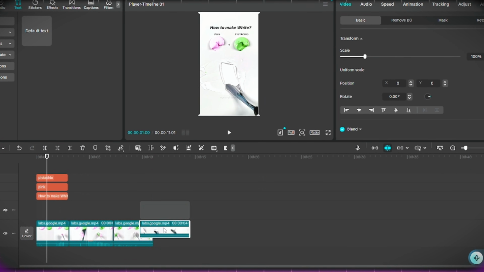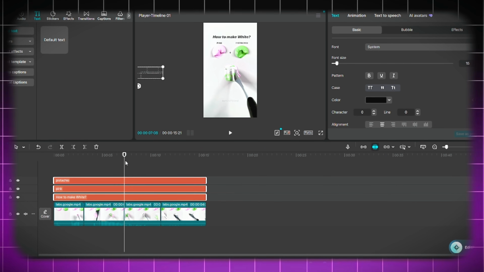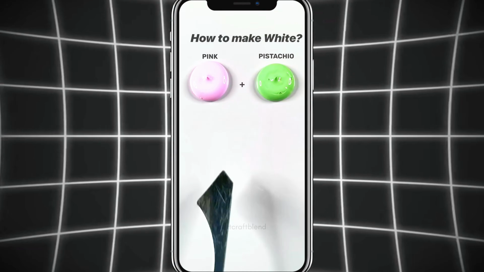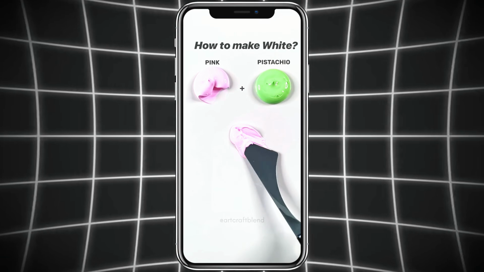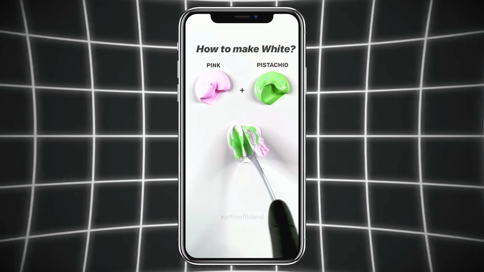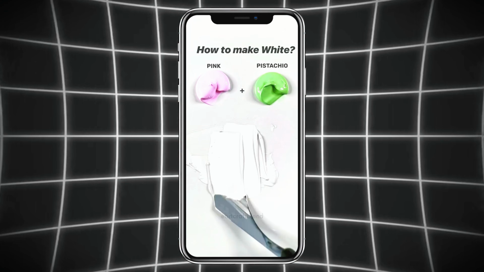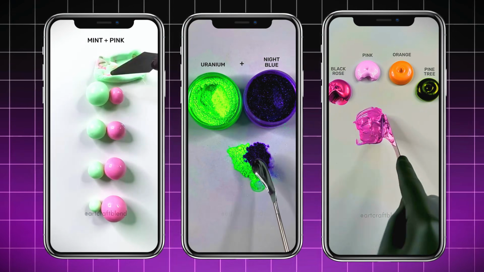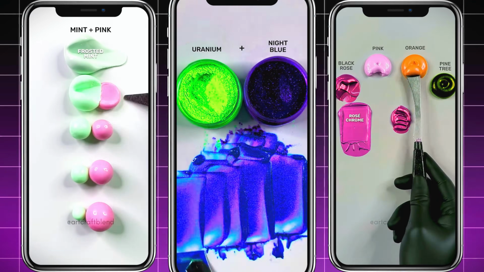Finally, open CapCut, import all your clips, arrange them in the correct order, add text labels, then export. A few moments later, this was the final result. The best part, you can create unlimited combinations, different colors, different materials, endless viral videos.